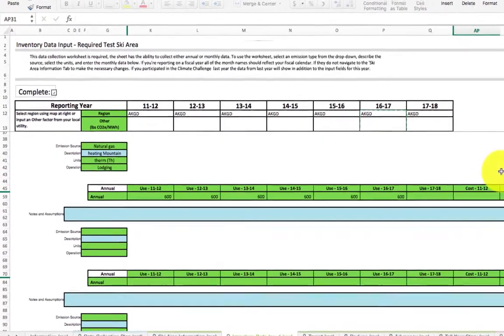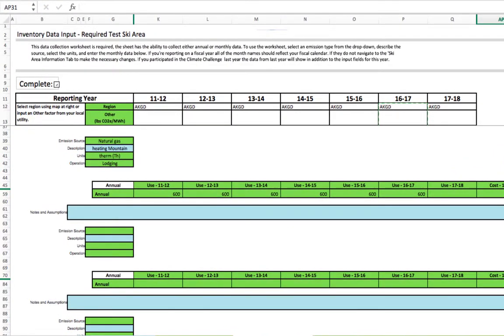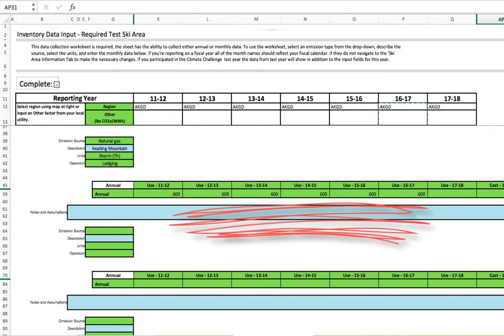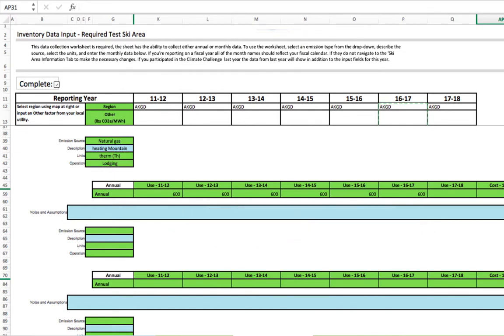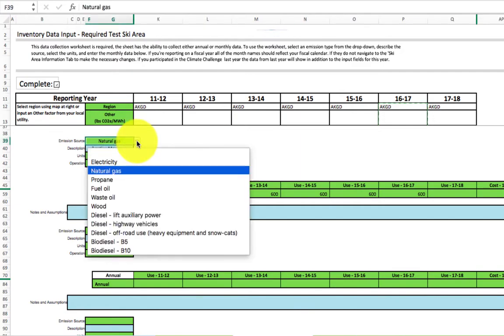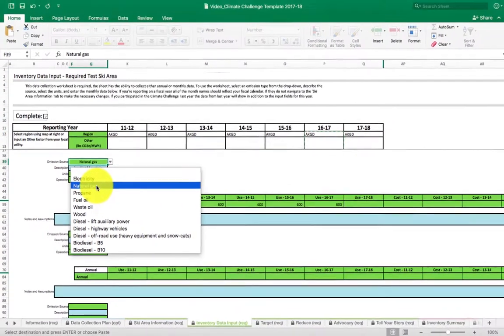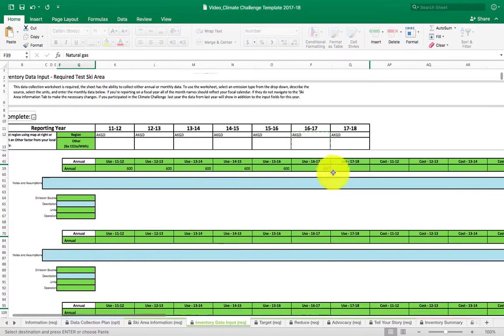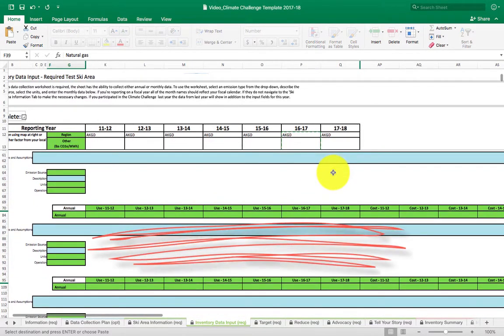Before doing anything in this section, I want to highlight a warning. If your resort has reported in past years, there will likely be a number of these emission source fields already filled out. Please make sure that you do not copy over data already here or change the emission source for data from past years. If you need to add a different emission source, it is better that you skip down and fill out one of the empty sections below. Otherwise, you will alter your target tab.